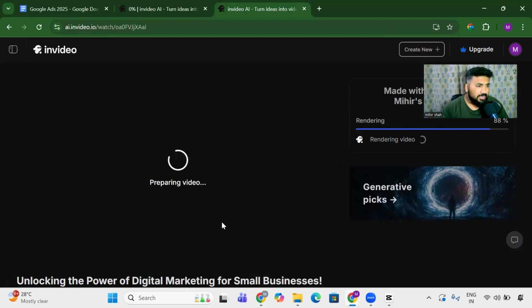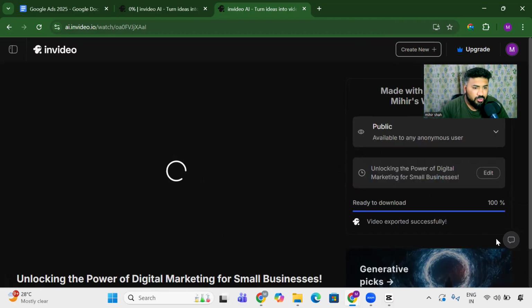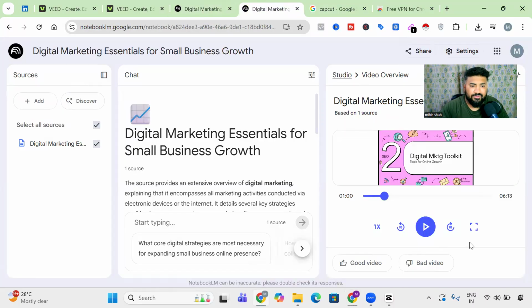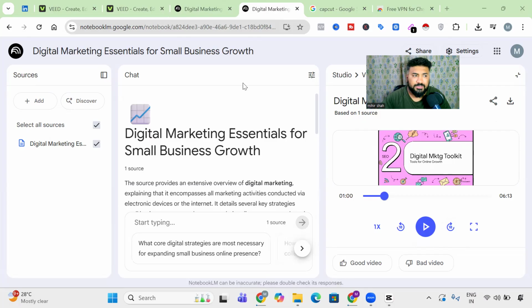Similarly, in the meanwhile, while this is getting downloaded, I can go to my other tools. It's already done downloading. Let's say, for example, we created this video on Notebook. You can see the download option here as well. So you can download this.